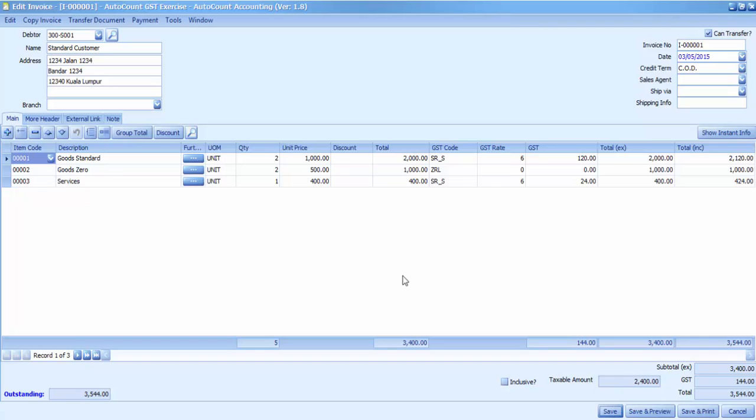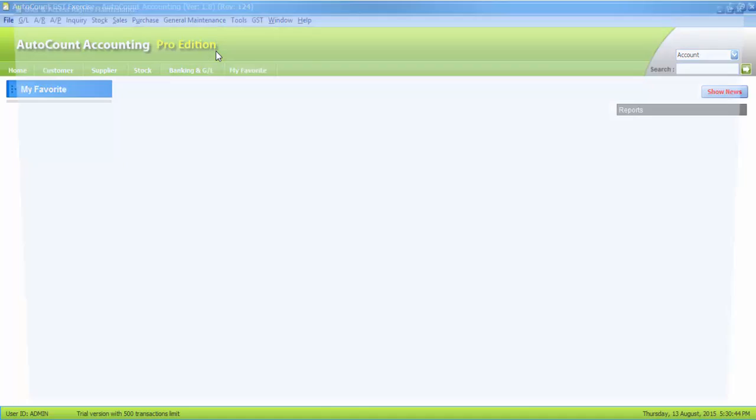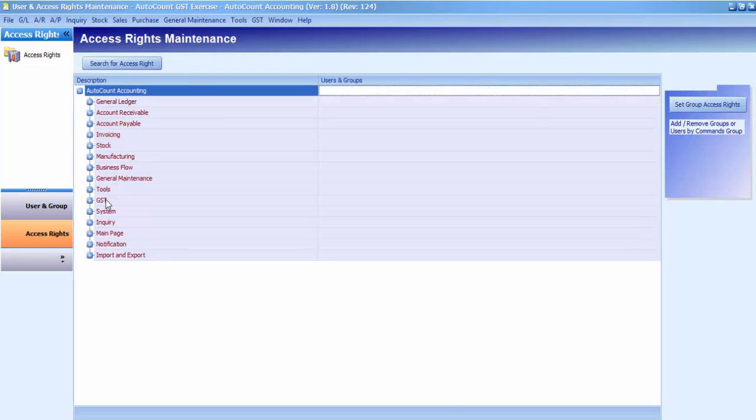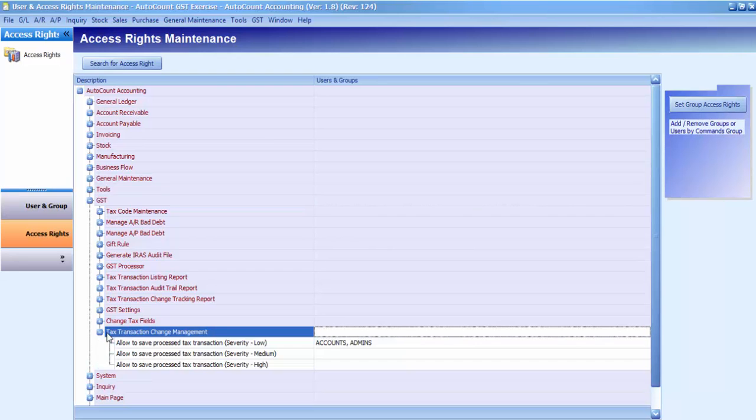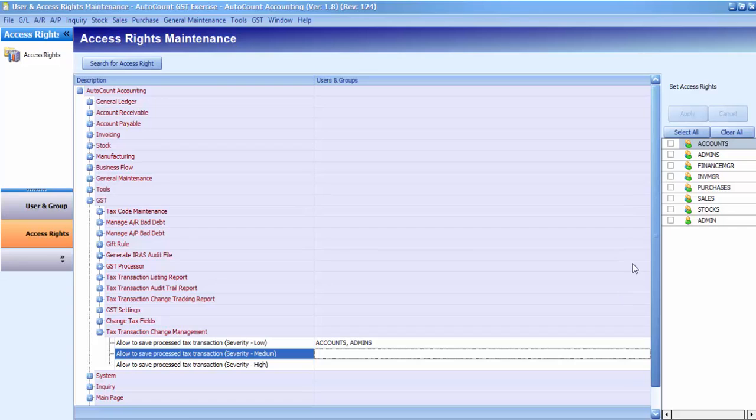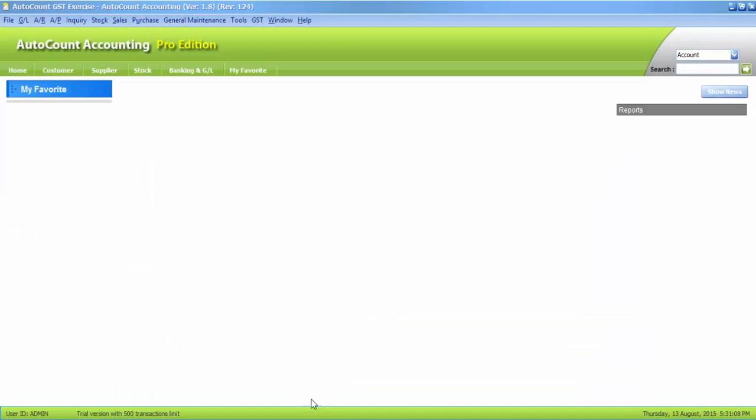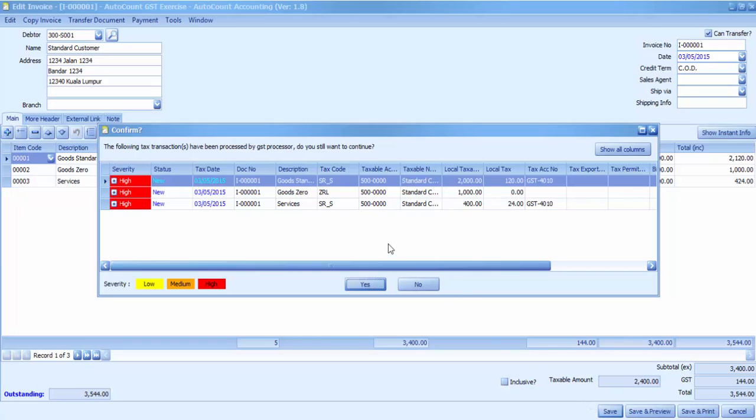So if you want to set the access right, kindly go to General Maintenance, User Maintenance, Access Rights, double click for GST and double click for tax transaction change management. So we will add the users and click apply. Now we go back to the invoice and click save. Now you can continue to save. You may click yes if you want to save.